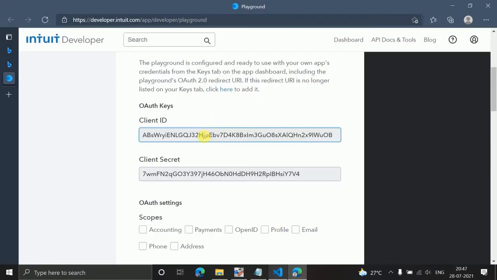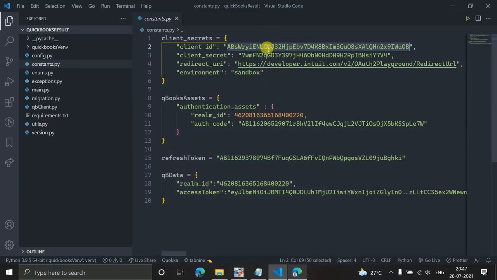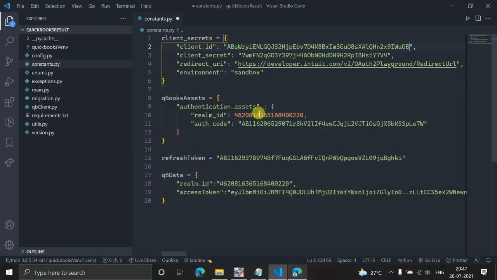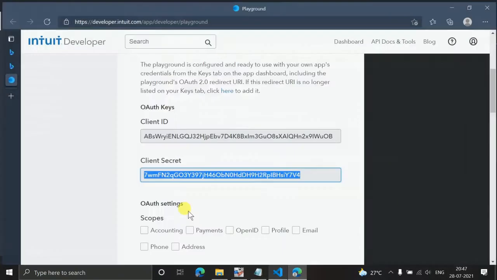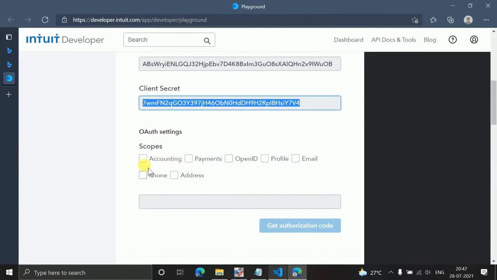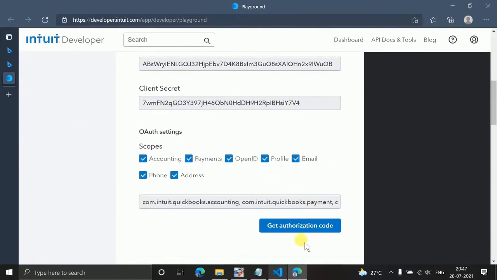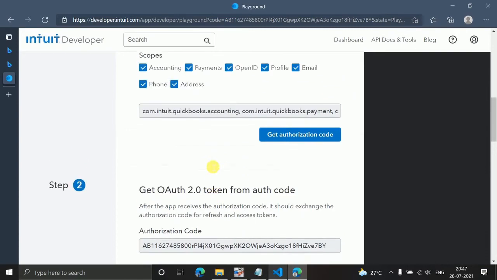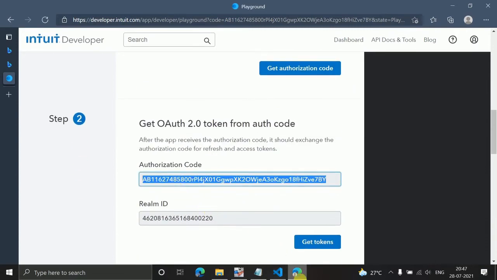So I'll just paste it again for the reference. And then client secret, which is this one. And you need to select the scopes. For this purpose, I'll select all the scopes and get authorization code. So yeah, these are the authorization code and realm ID.